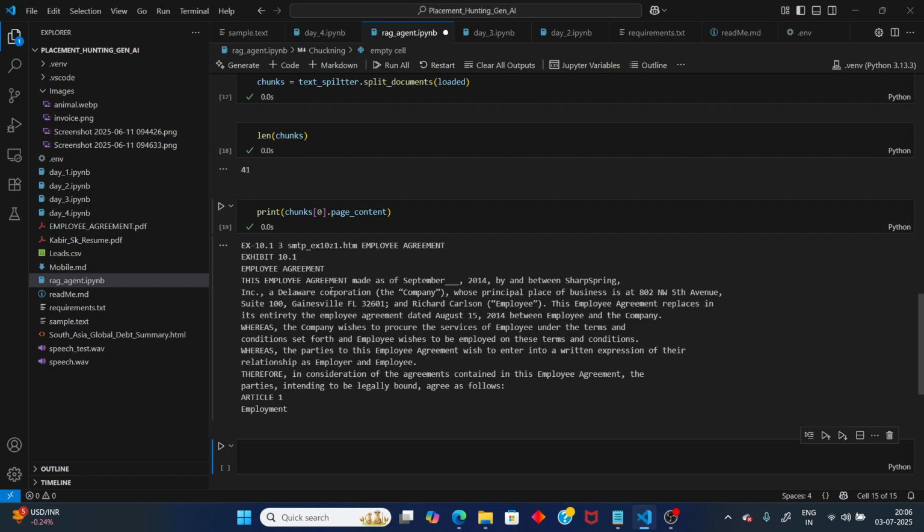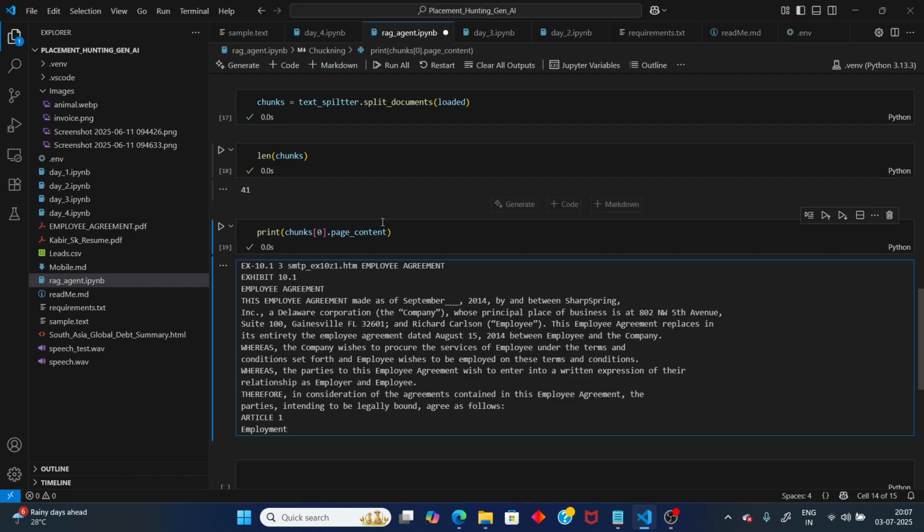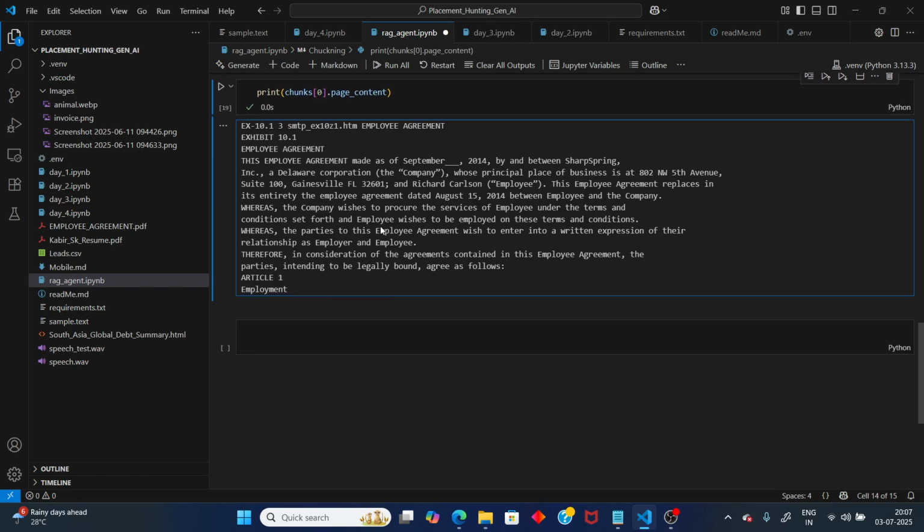We do chunking because we need to pass data to the LLM and the data should not be too long. We send only the relevant data. That is the reason we need chunks. For example, my question is: in which year was the employee agreement made? The answer is 2024. I need only this chunk, not the whole document. That is the reason I divided it into chunks.